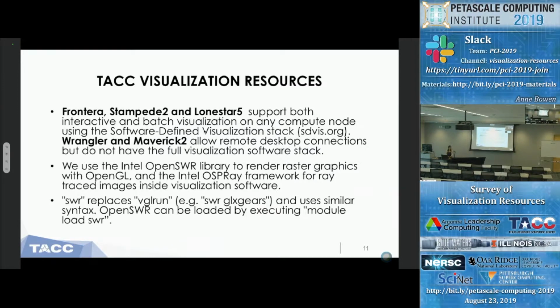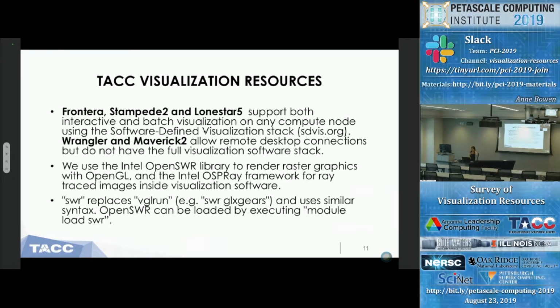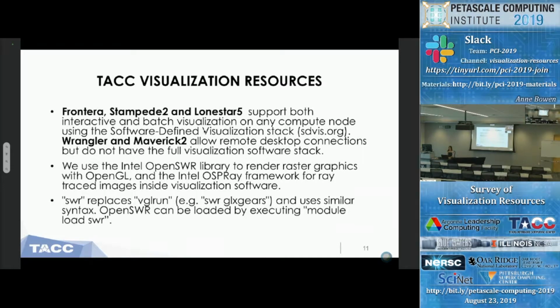This is recapping what we saw from my introductory graphic. Frontera, which will be available soon, Stampede 2 and Lonestar 5 support both interactive and batch visualization on any compute node, and also use the software-defined visualization stack. Wrangler and Maverick 2 allow for remote desktop connections, but we don't have the full visualization software stack. There are a lot of other applications that people use that have a GUI, or they want to have that desktop environment on a remote machine. So that's why we have that for Wrangler and Maverick. But just because of the system architectures and various reasons, we don't support the full software stack.